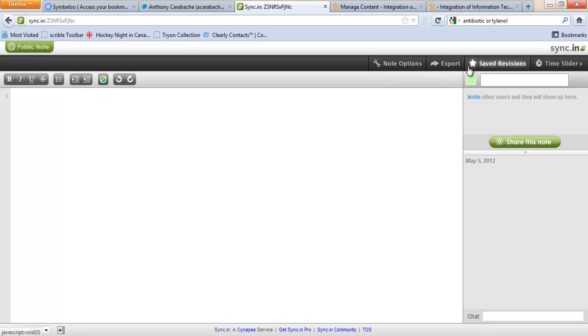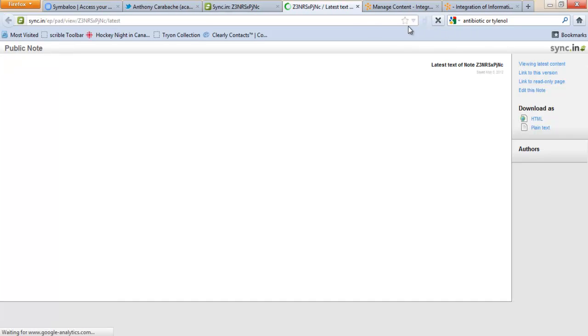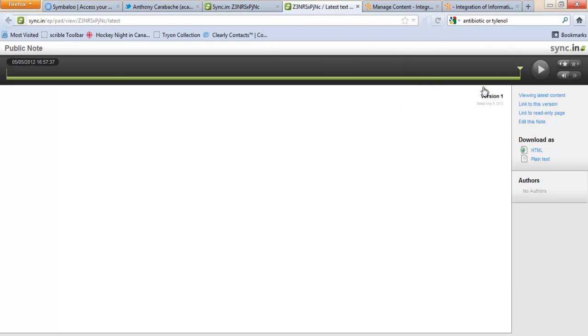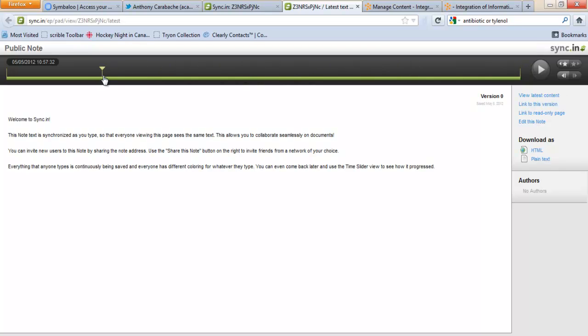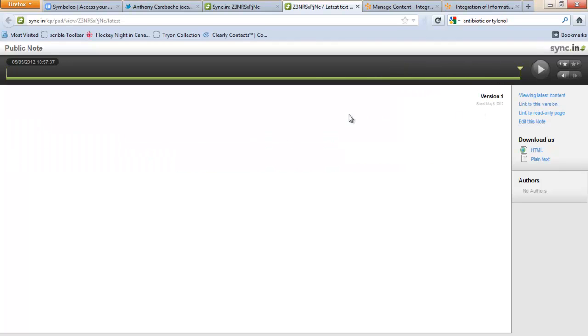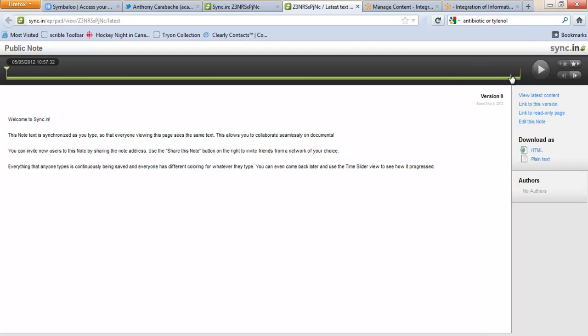What I like about this particular version is that I can look at the revisions. This is very important. And I have a time slider, which will show me what's been worked on. I can scroll back. You see that? I scrolled back and it will tell me the exact time. Look, it's saying this is what's happening here at 10:57. An event happened, and that's when I deleted everything.